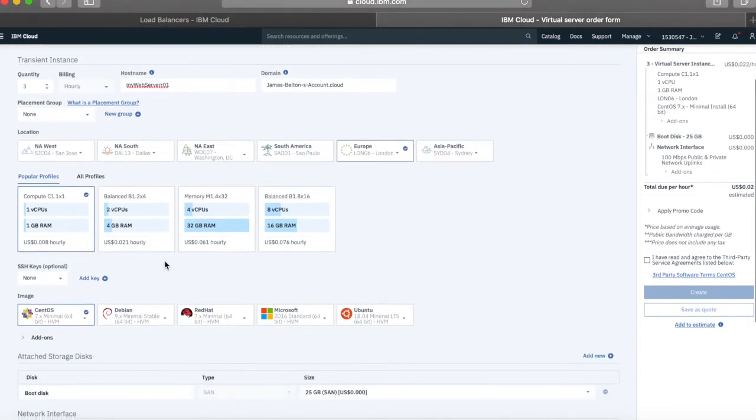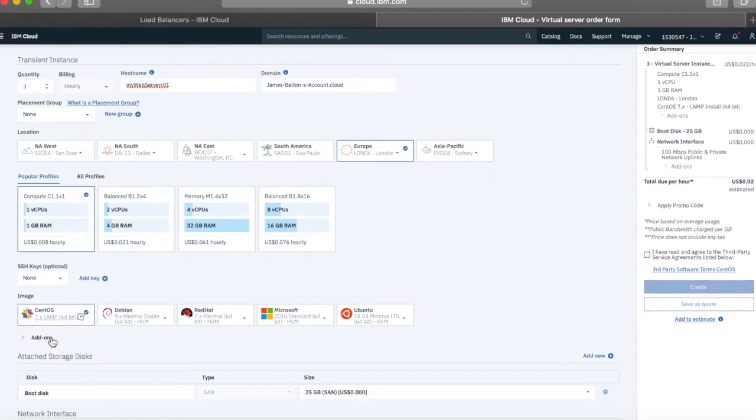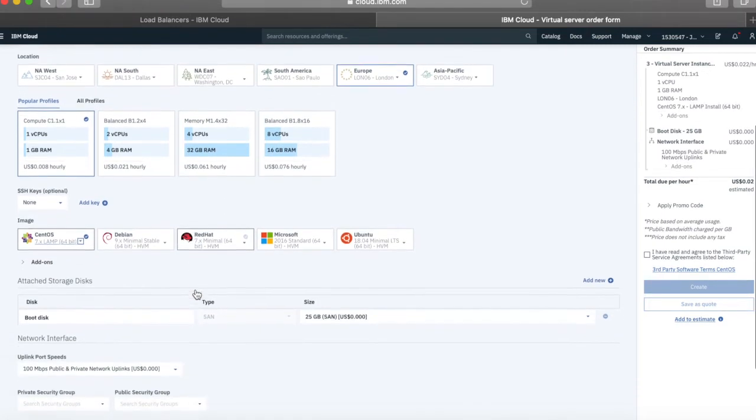So again, I'm going to put these into Europe, into Lon 06, so in London, because that's where I am. I'm going to change the type of server that this is. I'm going to go for a LAMP server because then that will give me the web server as well.